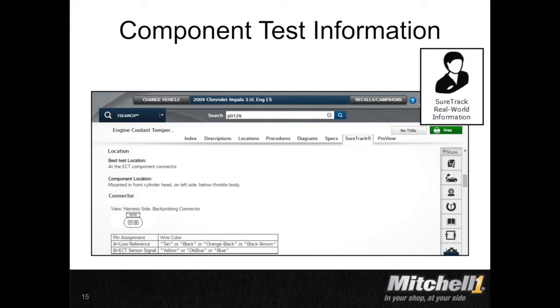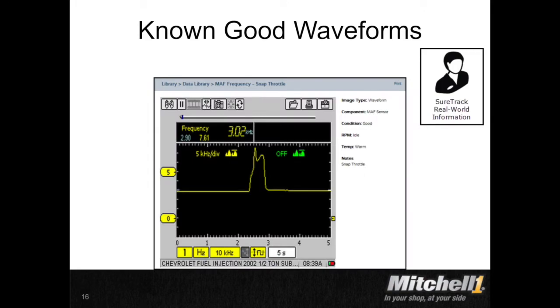Additionally, and it's kind of a subset of the component test information, we also have a library of known good waveforms. So as you're running a test, you can measure it against a known good to know whether the result that you're getting back on your test matches up as a good result or a bad result. And just as a side, we also have the largest library of known good waveforms. We have over 775,000 known good waveforms, including pid graphs, in our library of information. So lots of great information to use, again, as part of your diagnosis.